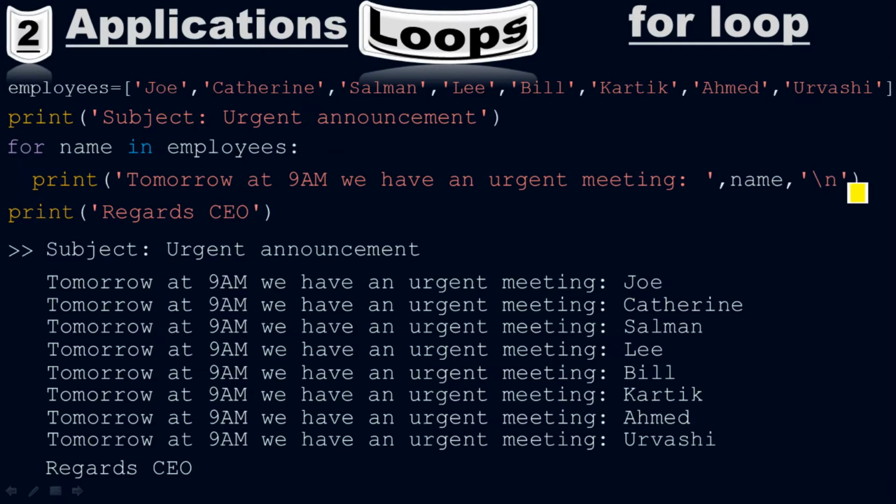And then this backslash n means start from a new line. Again, the for loop iterates over the second employee, which is Catherine. Yes, Catherine exists. So the message will be sent here tomorrow at 9 a.m.: we have an urgent meeting, colon, Catherine.